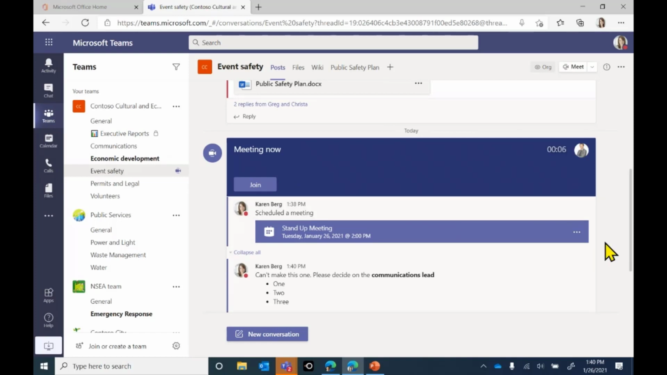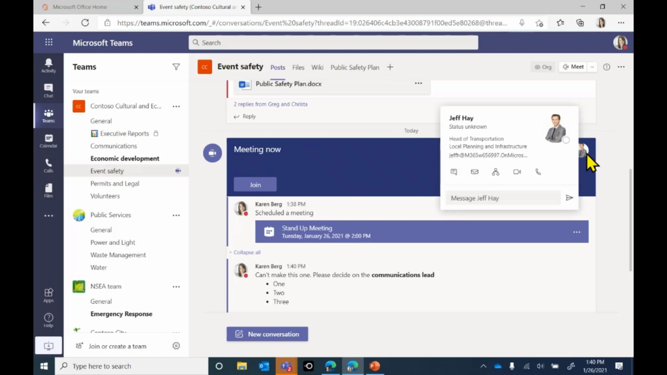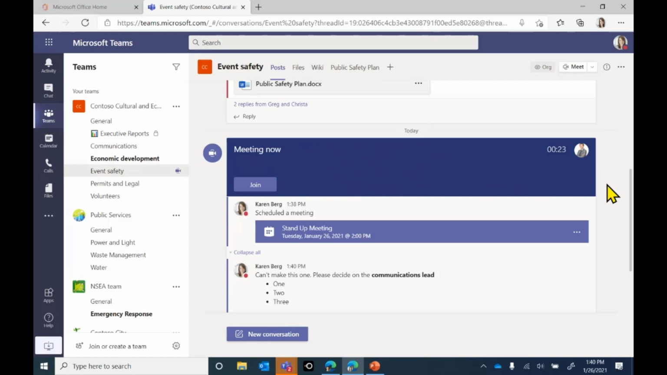So now I get this nice indicator that the meeting is happening right now. The header changed. I got a little icon here with a camera. And now I have a running total of how long this meeting has been in progress. And I can see who's actually in the meeting, who has joined it. So I have some awareness without even having to join this meeting to know that it's actually active, who's in it, and so forth.